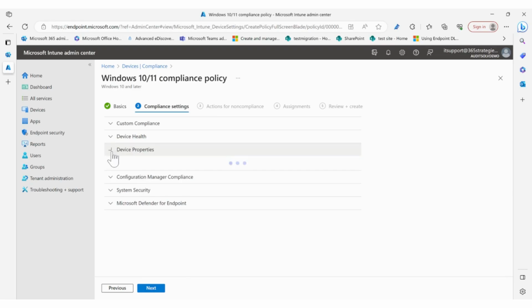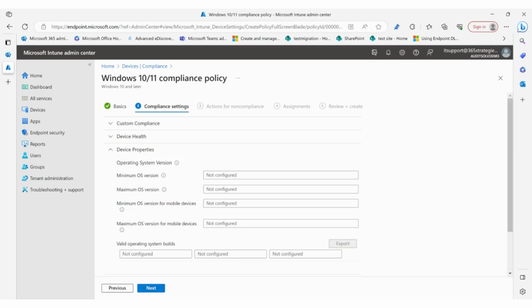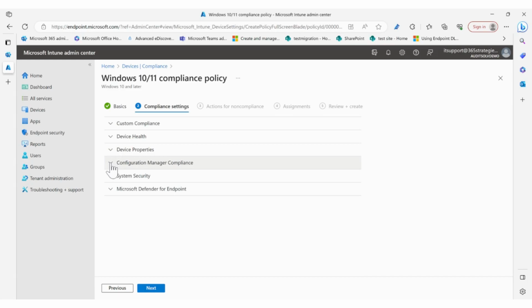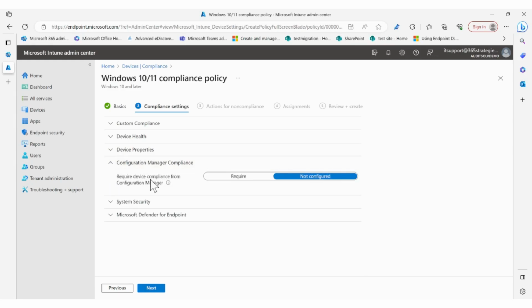So same thing for device properties. Let's see what's in there. Operating system version. So you can set the minimum operating system that a device should be running at, the maximum operating system, and you can work it with mobile devices as well. Now, configuration manager compliance. So you can require device compliance from configuration manager. So if you're using SCCM config manager, you can hit require, and now it's going to point towards config manager and the settings you have set in there that's co-managing these devices, and use that for compliance setting.